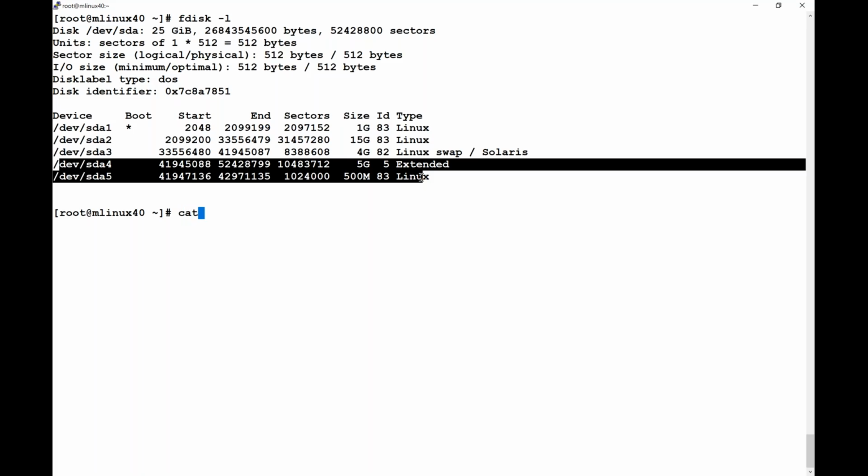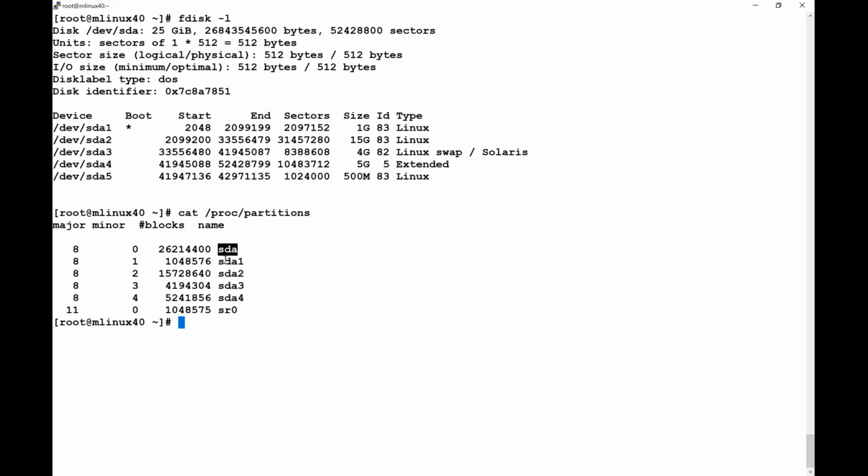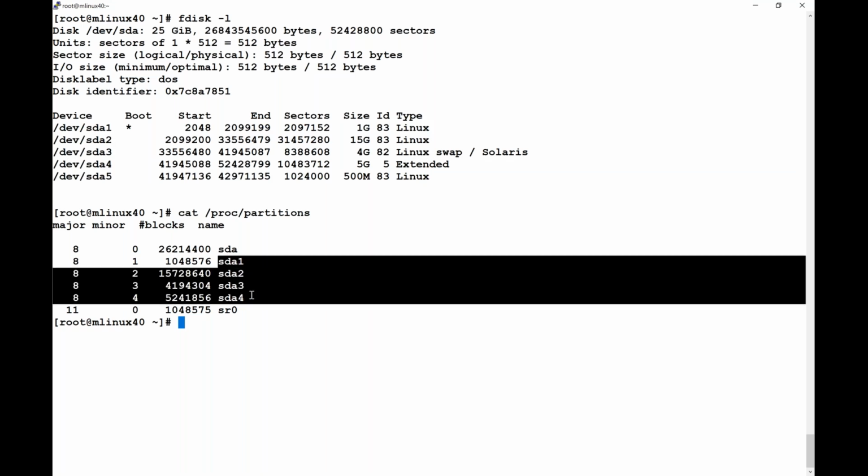So you can go for a file in /proc with a name called partitions. Now this file will keep a record of kernel status with respect to your hard disk. So according to the kernel, there is a disk sda which has 4 partitions. So that fifth partition is not updated in the kernel.